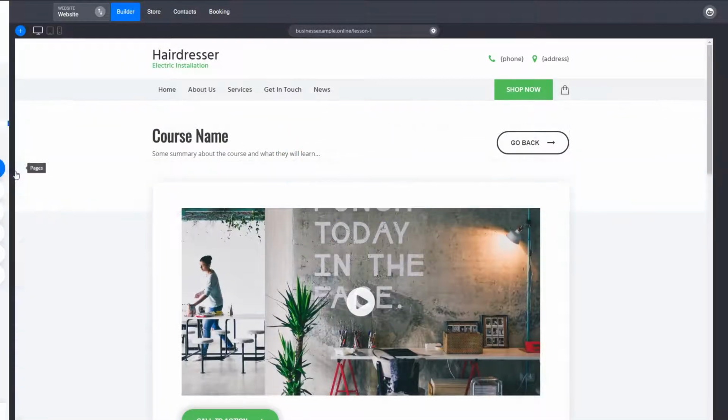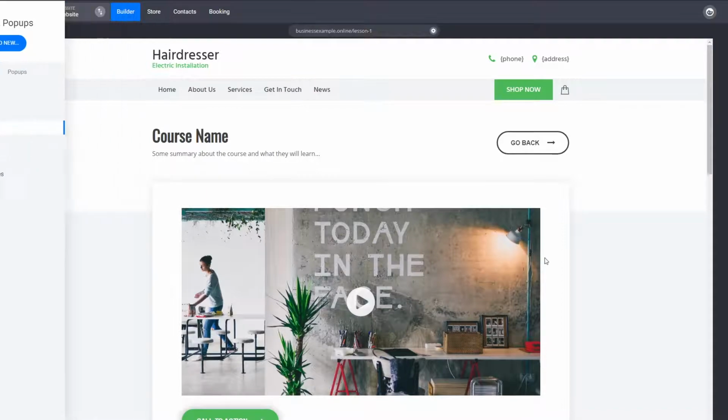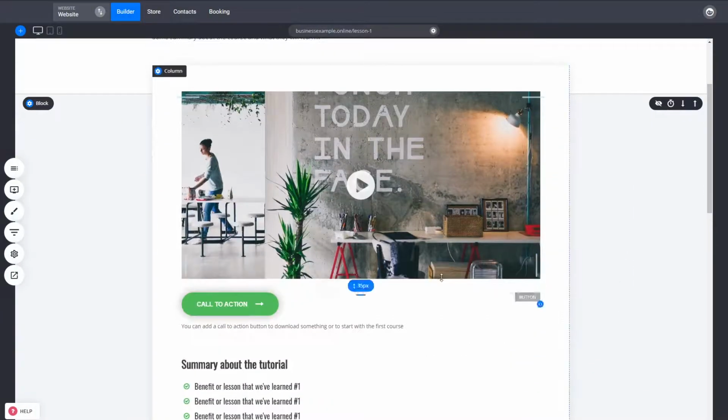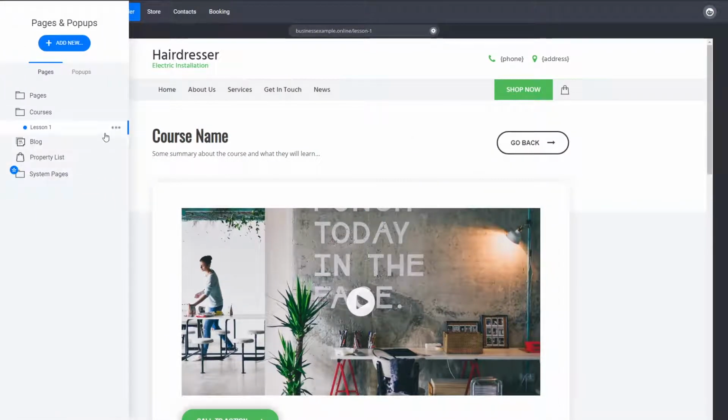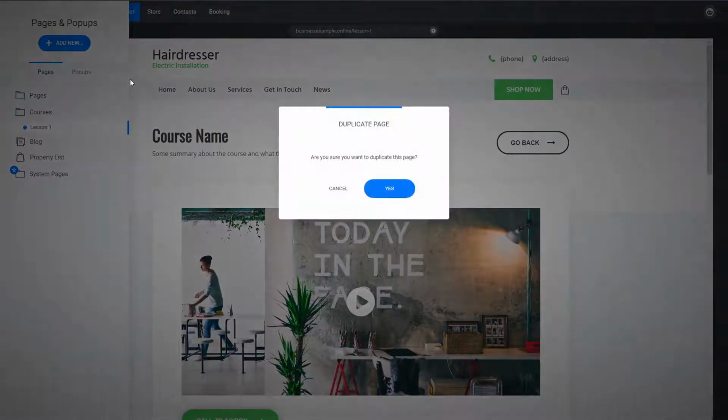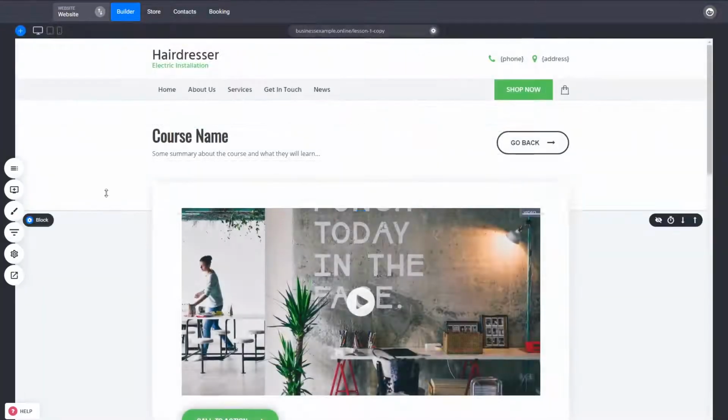Let's just discard our changes, so we can create another one. Let's say that we use that as a main template, so we can modify it however we like, and we want to use this one for other lessons that we have. So you can just go into the pages and duplicate it so that you have the exact same page, but with different content. So we can just duplicate it and we have the copy of it.